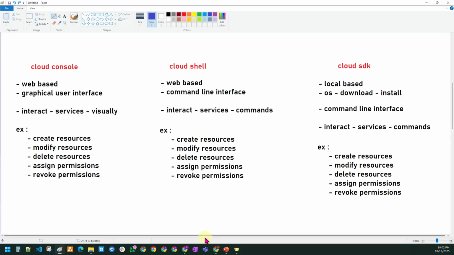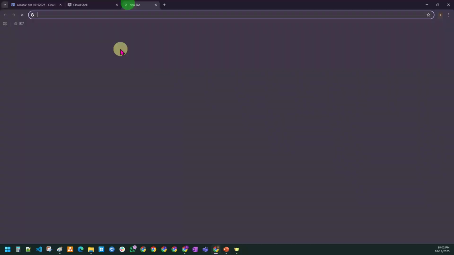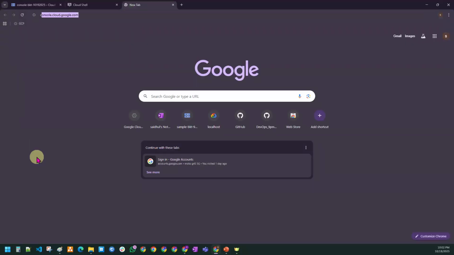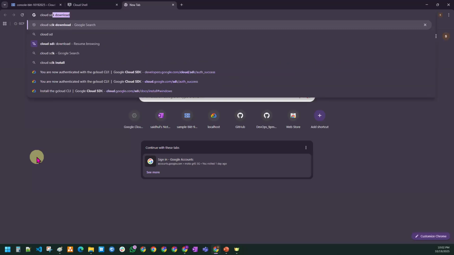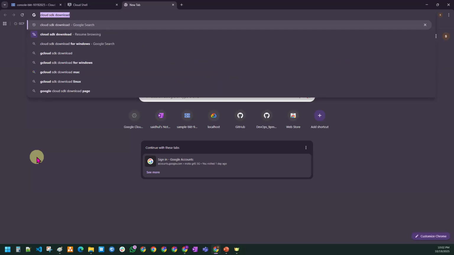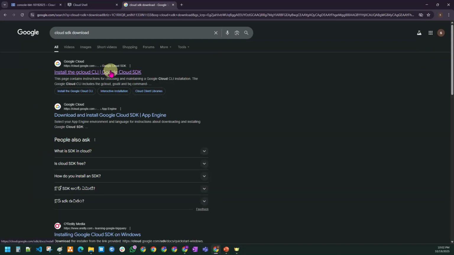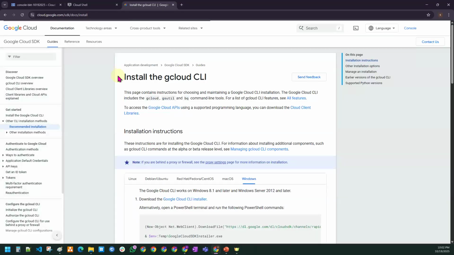So let us go ahead and do that. To download it, you go to the web browser and search for Cloud SDK download. Search for it like this, guys: Cloud SDK download. Click on enter, go to the very first link, and you can see Install the Google Cloud SDK.